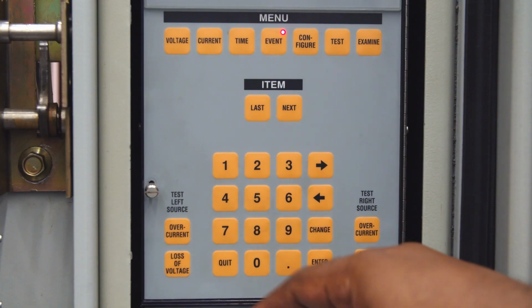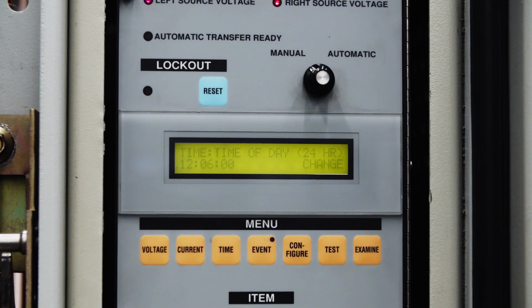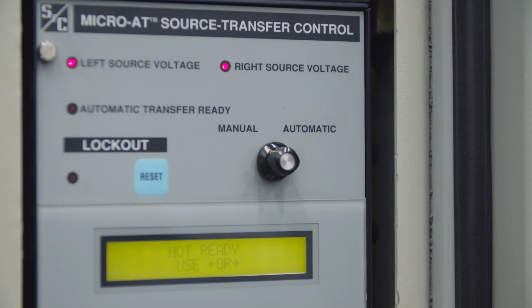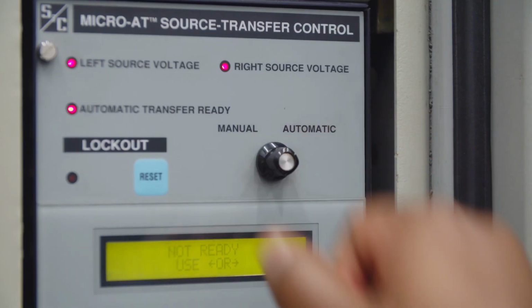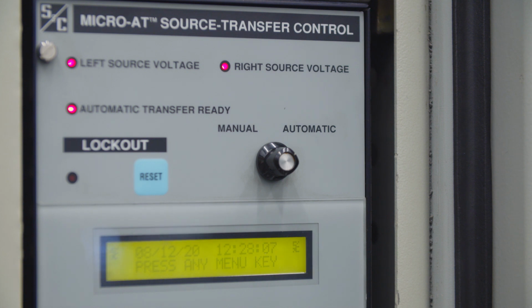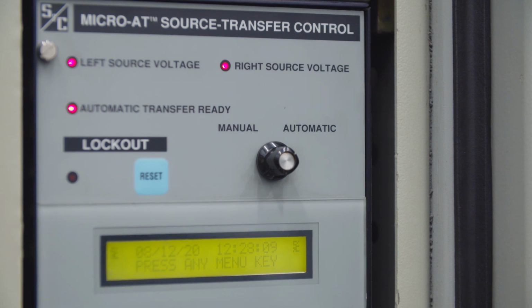Press the Enter key to save the change. Return the control to automatic mode. This is the basic procedure for configuring the control and can be used to configure all aspects.